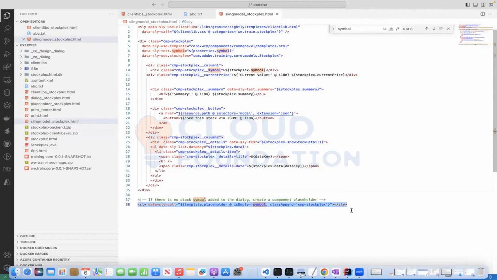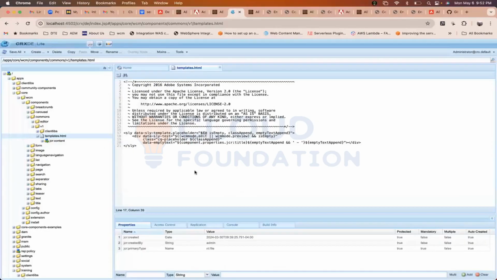Always remember you are calling a template. It's like a function. This is a calling of a template using data-sly-call, and first you have to create an object of that template using data-sly-use and then call it wherever you want. But to create a template, the syntax is the other way around, as you can see in the CRXDE Lite. To create a template, the syntax is data-sly-template. Is that clear? It's clear? Perfect.